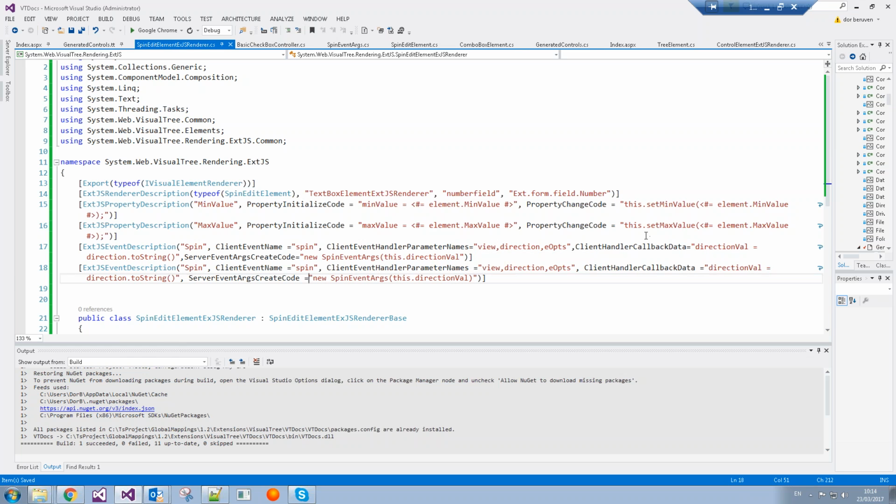Basically, that is the only difference. So it's not hard to create a new event args, but you need to see if the names match. For example, the first parameter matching the name of the event that we have created in the model. This one is the client side. This one is the event args in Sencha. This part is only if you want to save the client callback data, and the last one is basically the event args that you want to set.